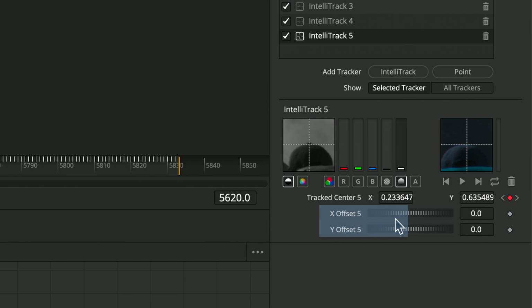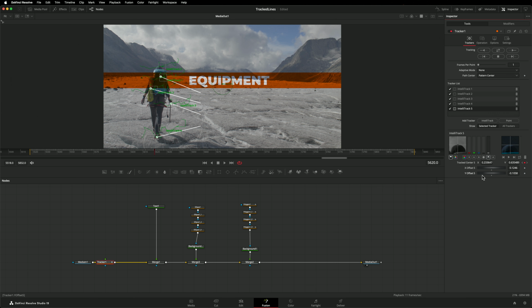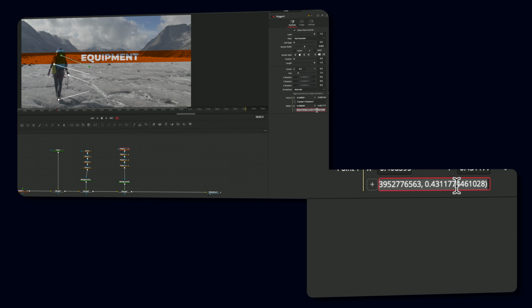Now that the tracker is selected, there's additional controls for it down here. Look, there's an offset control. Let's add some X offset and some Y offset. Perfect. Now we need to update the lines so that the ends aren't just floating in the middle of the image. They need to be attached to that fifth tracker.